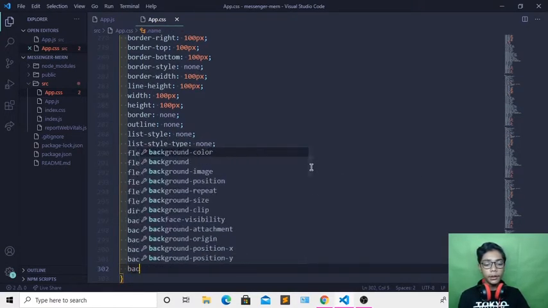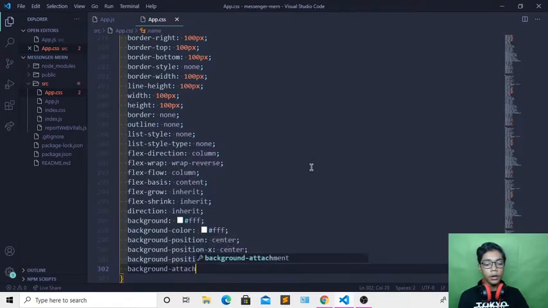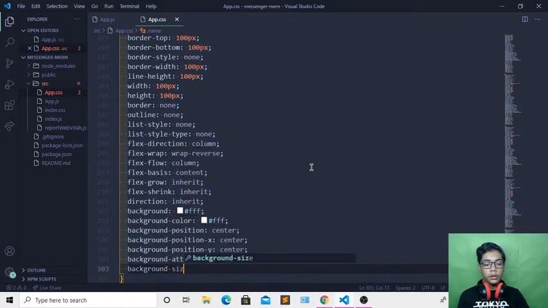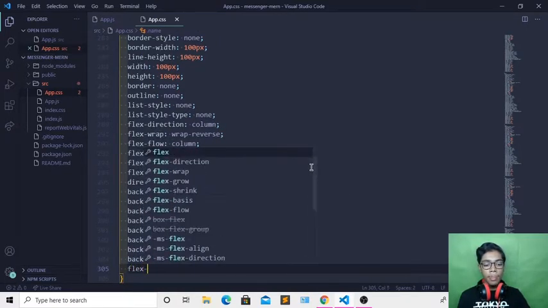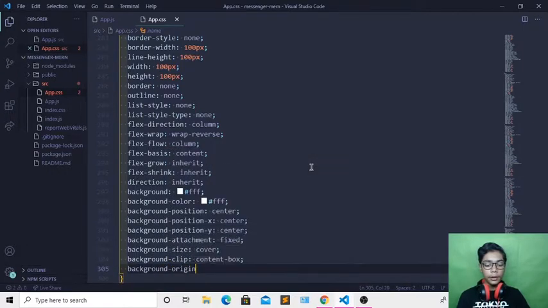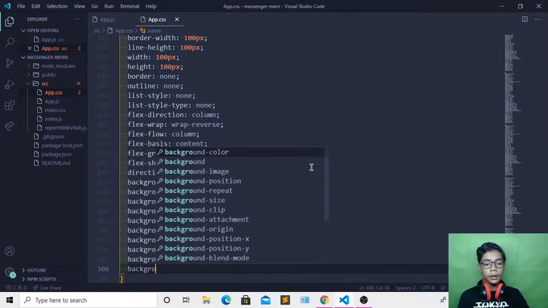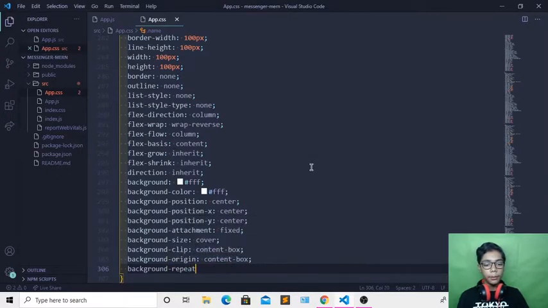Then after that I'll be coming underneath, and creating another property, background attachment fixed. Then I will be creating background size which should be cover, background clip which should be content box, and background origin which should be content box. Then I will be coming underneath and creating background repeat.